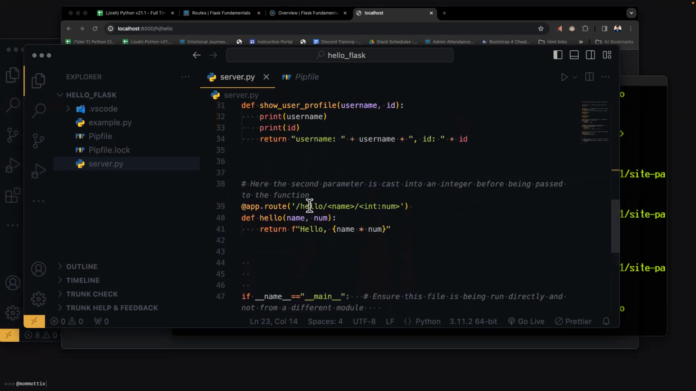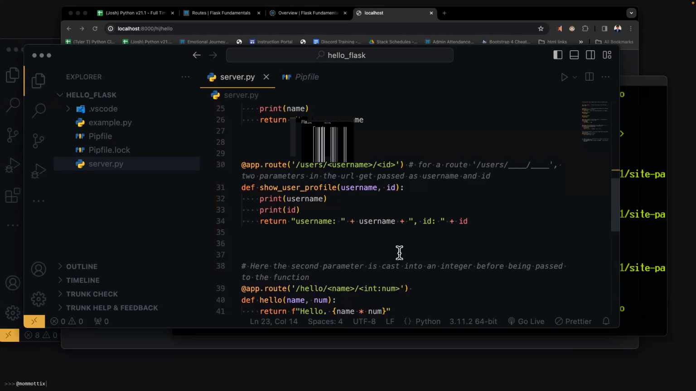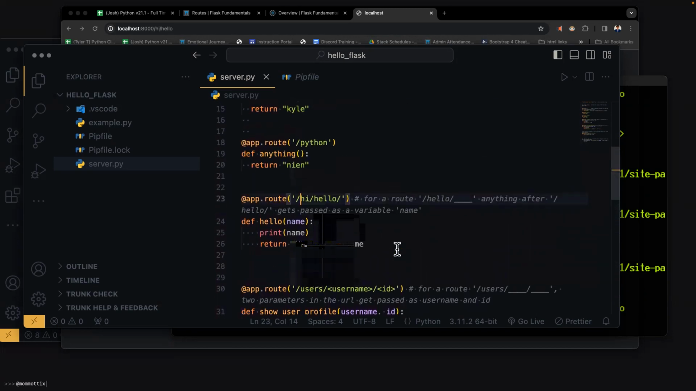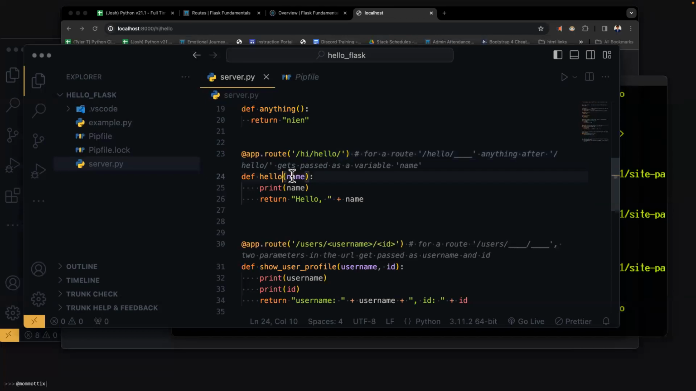So it wasn't about the routes. No, routes are fine, but you can't have two routes going to the same route, or it's going to get confused. But yeah, the function name has to be something unique. Okay, so let's do a little testing.